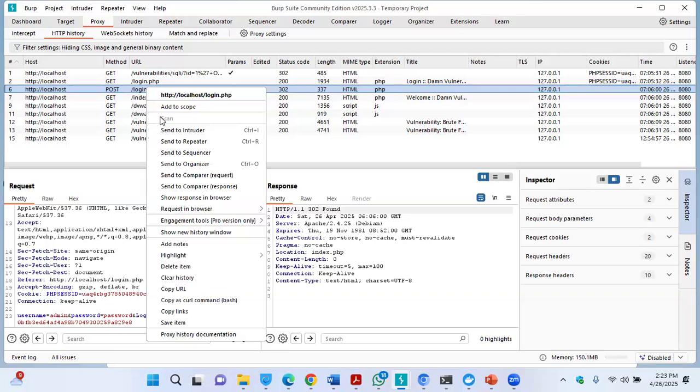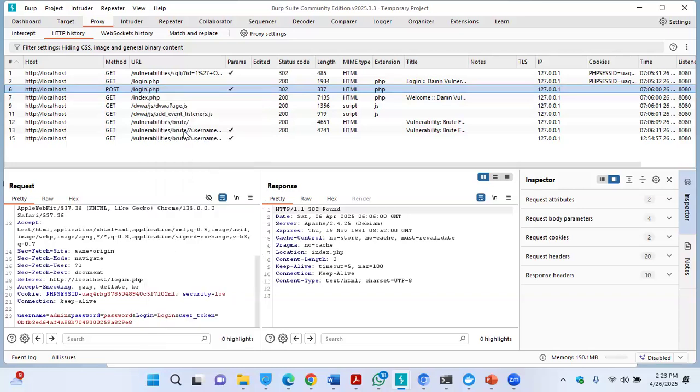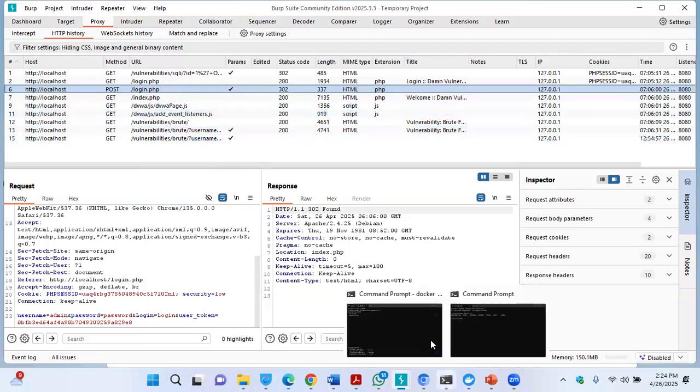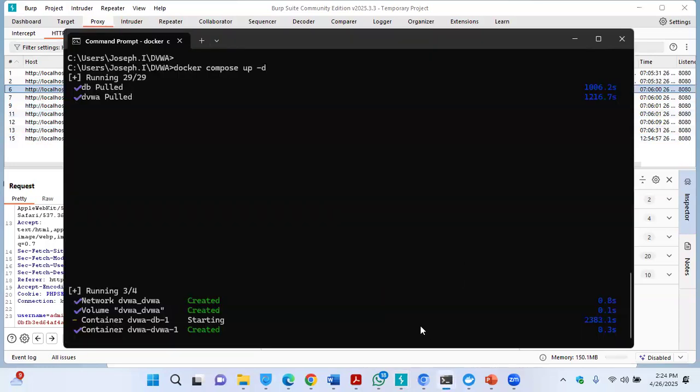And of course, what are we trying to achieve? We wanted to send it to the intruder, right? We want to see if we can attack the site. It's a vulnerable site. Hopefully this will come up soon so that I can show you. It's still running. It has not been created yet.